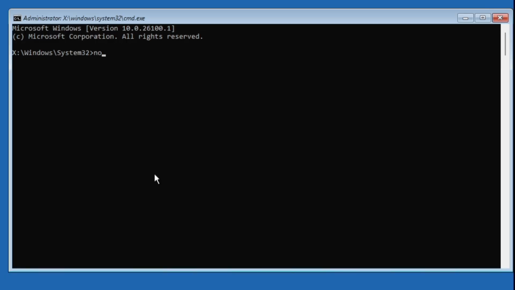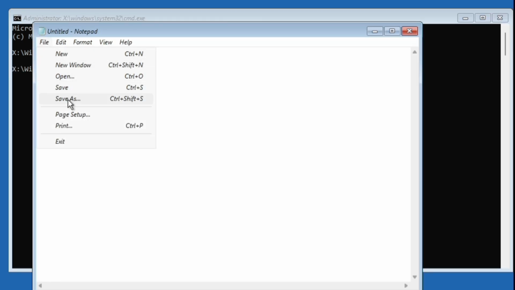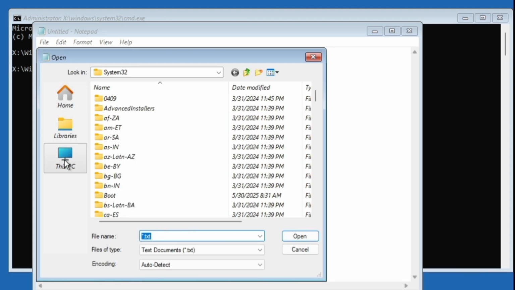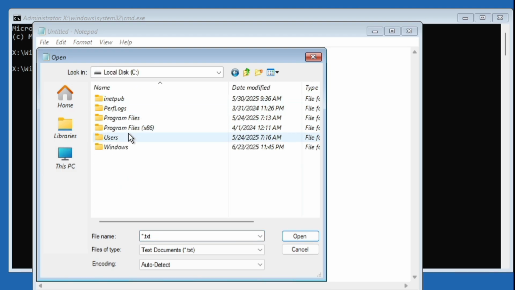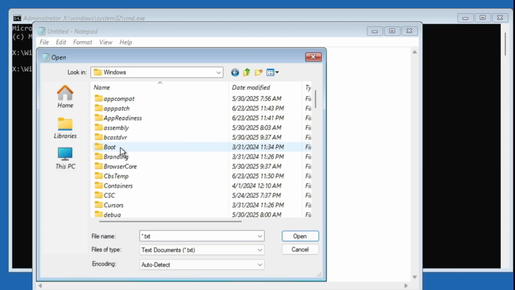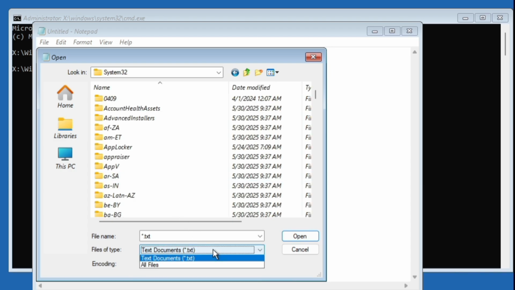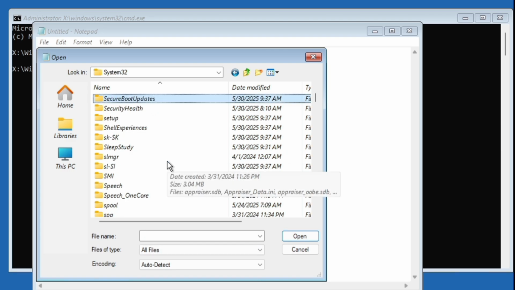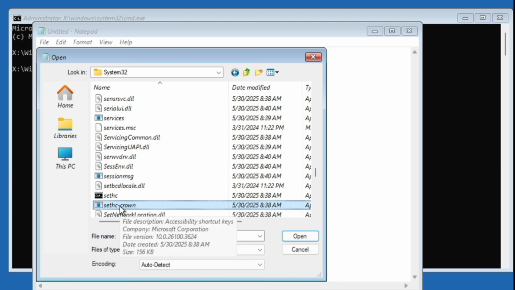Type here notepad, hit the Enter key, click on file, click on open. Again, we will go to This PC, then to local disk C, then the Windows folder. Then we have to look for System32 and choose all files. Then we have to look for the same file, SETHC. And this time you will find both these files are very close so that you can quickly rename.